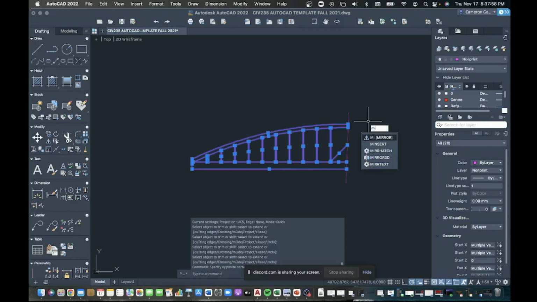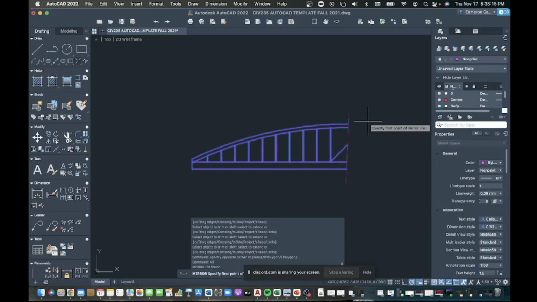You can see the option there. If you're ever wondering where a command is, always just type it out. Usually the name is going to be what's designated as the shortcut. So I type MI, or I can type mirror in full, and I'm going to click enter. So as I've selected everything already, it's not going to ask me to select anything. It's going to ask me for the first point on the mirror line.